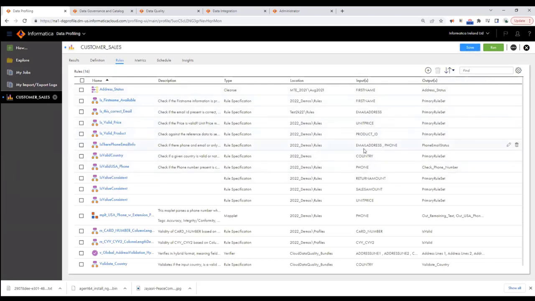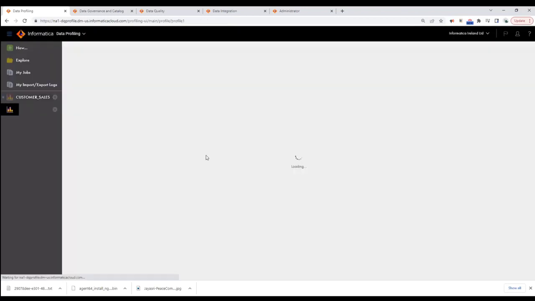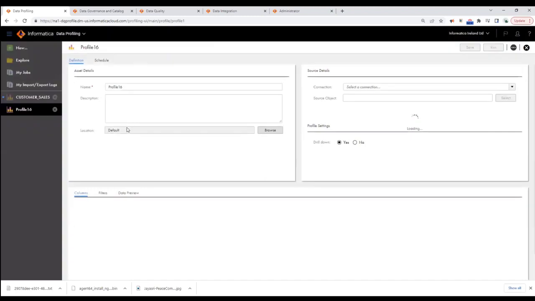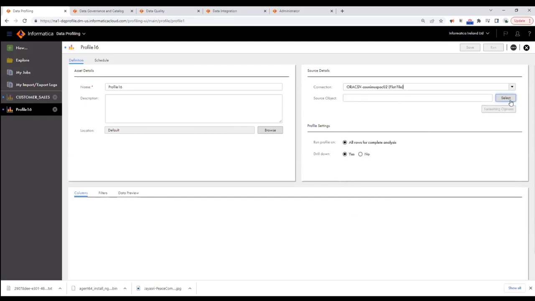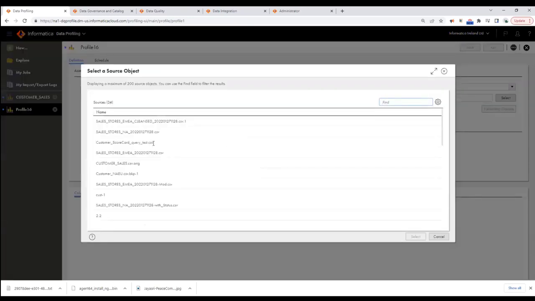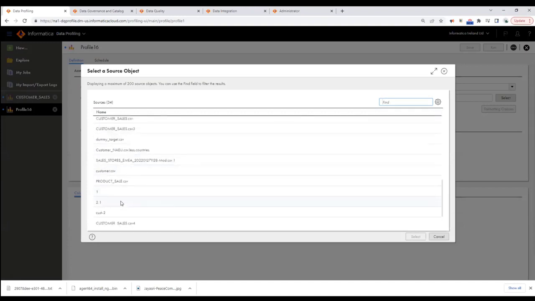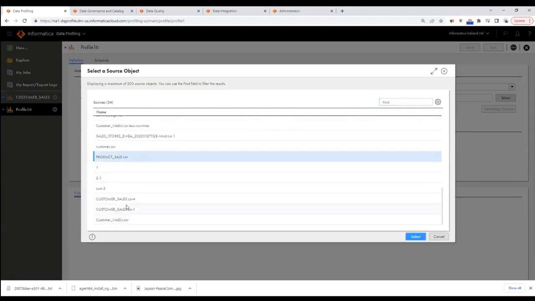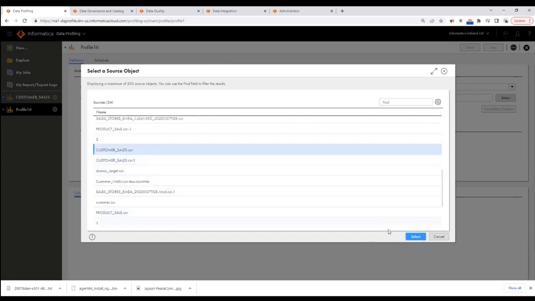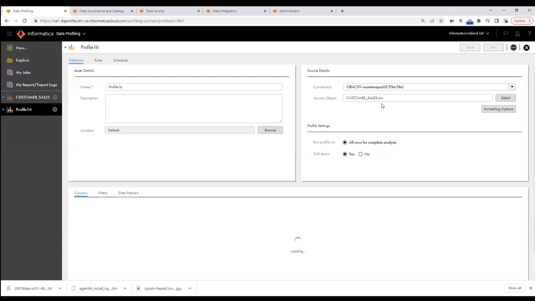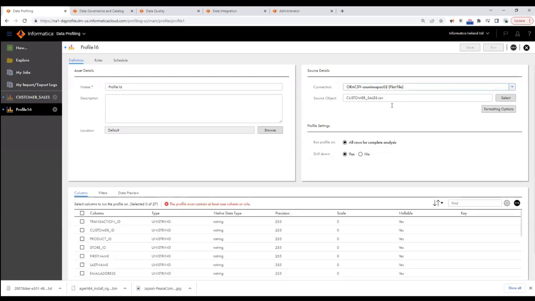It profiles the data. But before that, let me show you how to create that profiling task. Simply go here, click on profiling, and then give a name, location, and choose your data connection to your database table here. I have a flat file connection, and then here I have a number of data sets. I'm going to select one of the data sets.